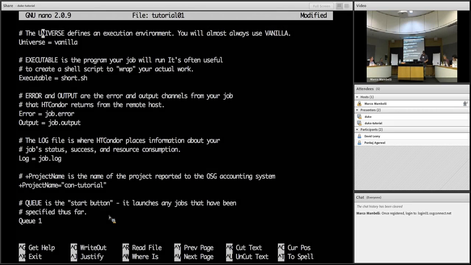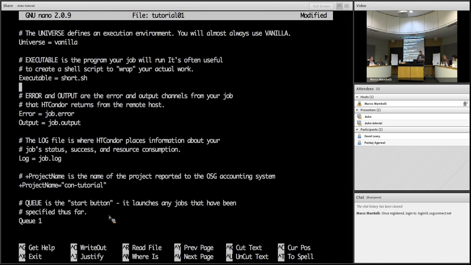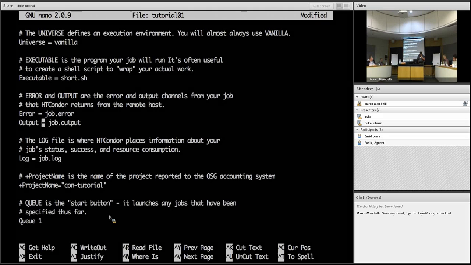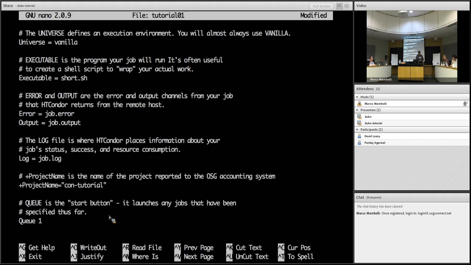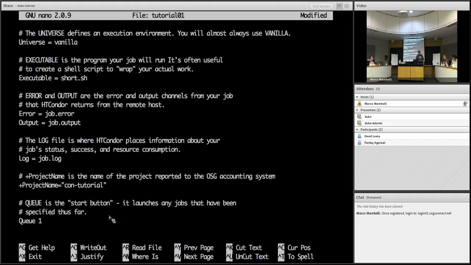The universe just defines an execution environment for our job. Most of the time, you'll almost always want vanilla. We give it the name of the executable that we want to run. And we give it some other stuff here. Error says what the standard error from the job is, and output is the standard out from the job. And we give it a log file, which we'll just call job.log, which is just some extra information that Condor gathers.